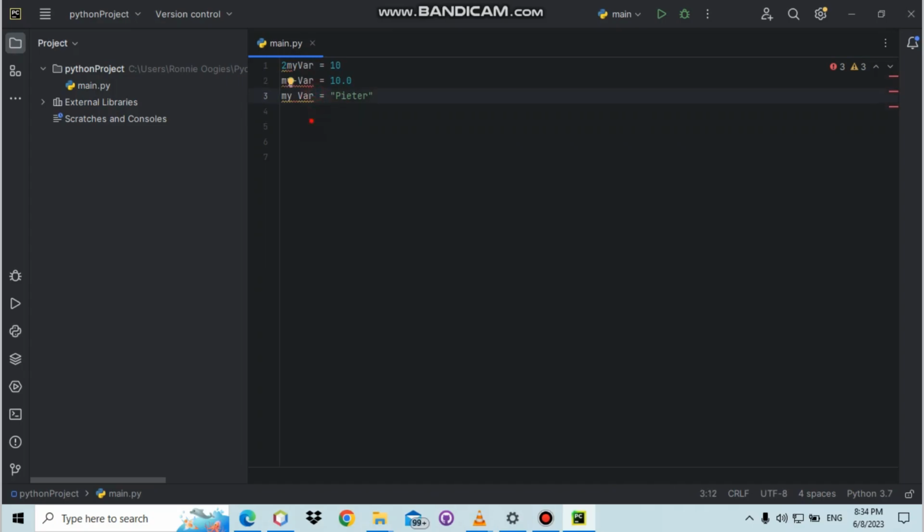Same applies to the second line of code, because you cannot use a dash sign to link two words when you're declaring a variable. Also, same applies to this number 3 line of code here for my var. So guys, these two are called illegal variable declarations in Python.